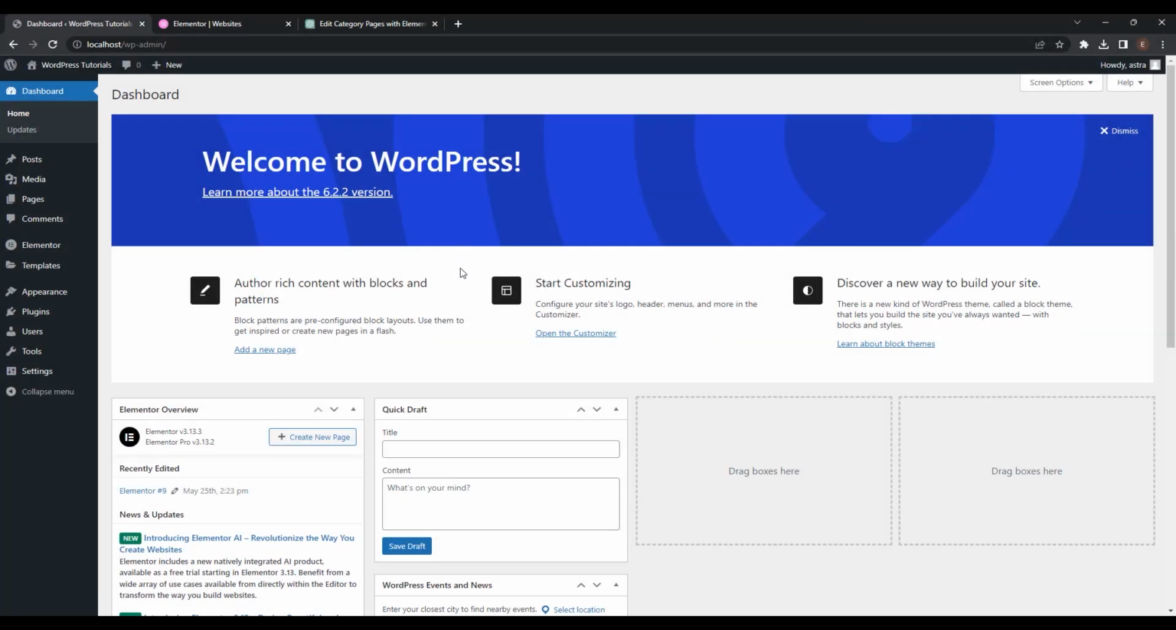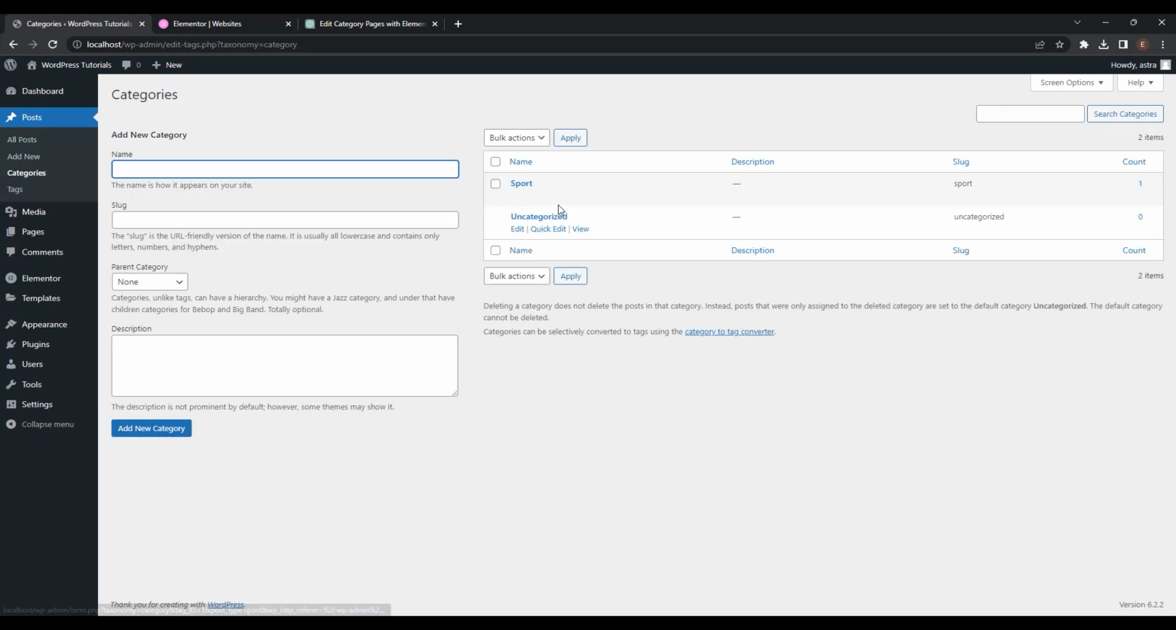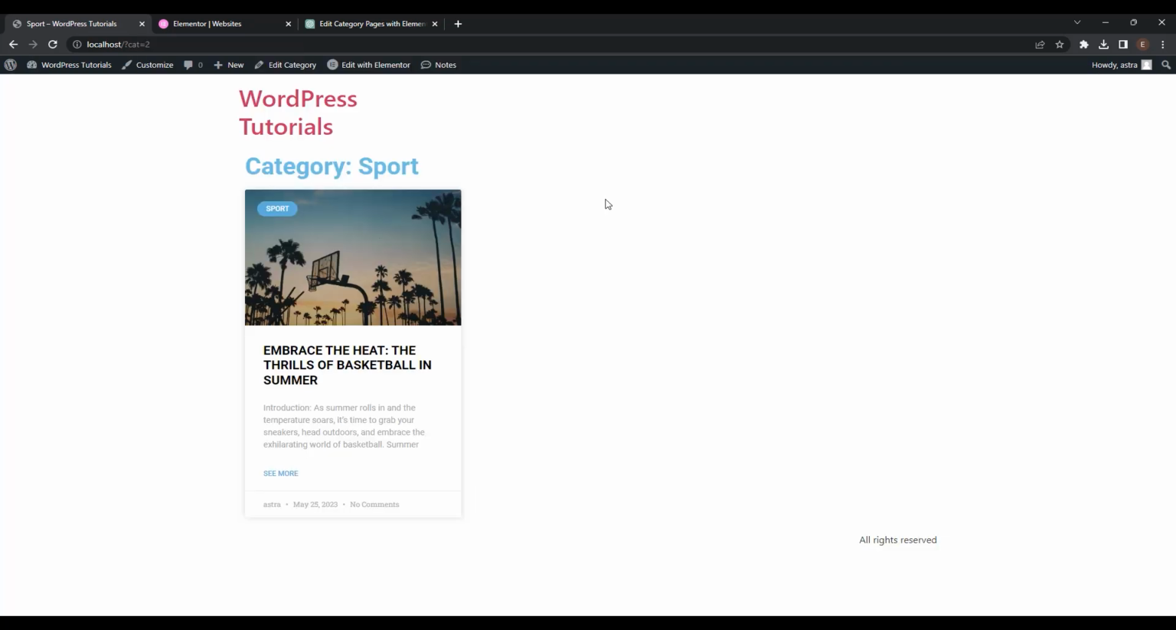Now we are in the dashboard of WordPress. I will go to Posts and I will go to Categories. Now I want to view the Sport category. So I click View, and as you see, the design is set. You can see the title here, Category Sport, and the posts are designed the way we wanted.